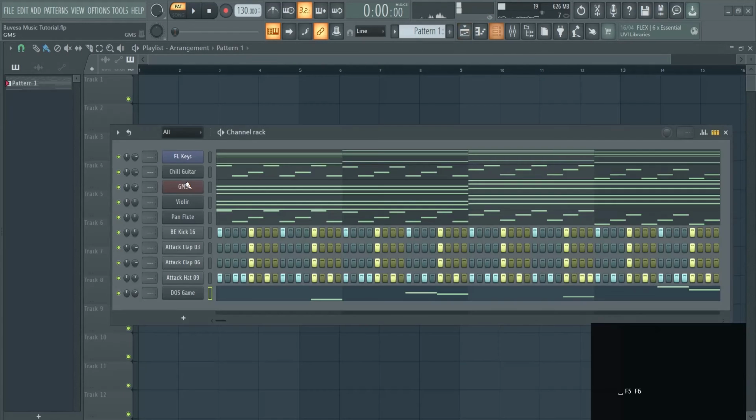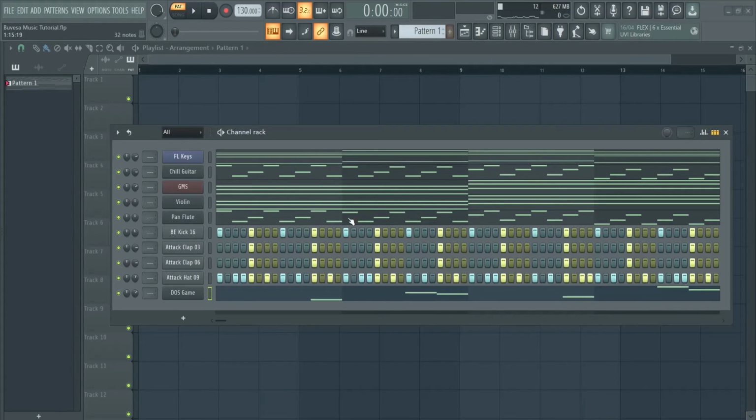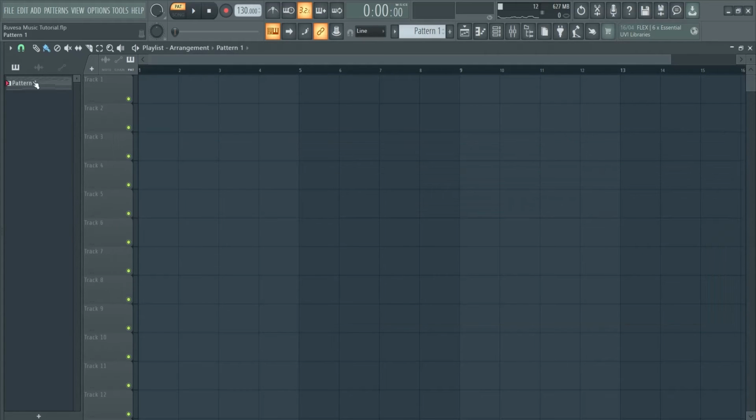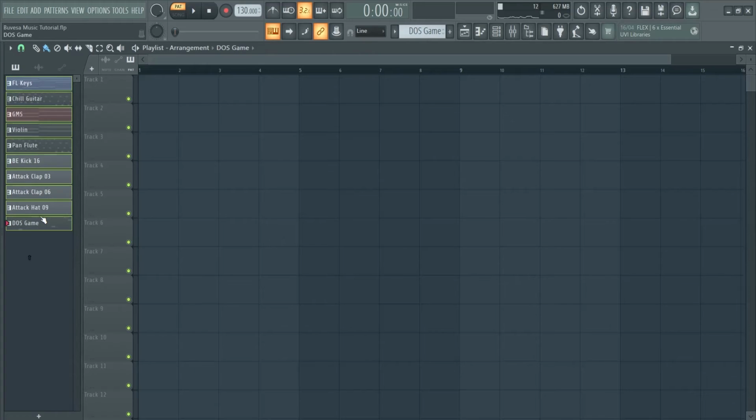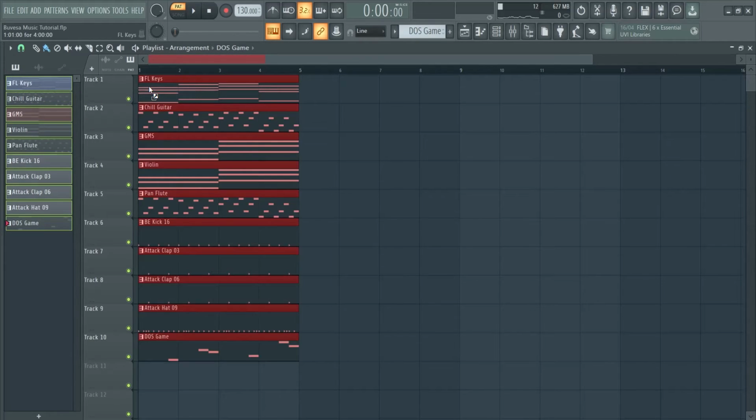Okay, now I think this is nice and all, but how can I make this into a structured song? We have pattern 1 right here. You can create multiple patterns, by the way, and then you can paste those different in and add different elements. But now we got everything together. You can right click and split by channel. Click here, shift click on this one, and drag this in the playlist.